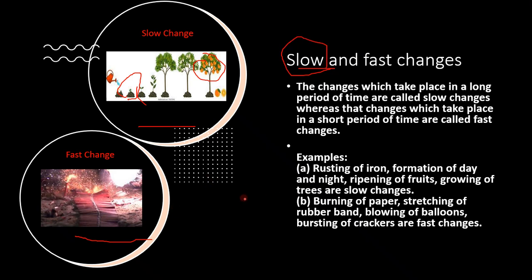If you take crackers and burn them, what happens? Tap tap tap tap. They will burst, right? Yes, like that. They will burn fast. Even stretching of a rubber band: you can stretch it like this, and if you release it, it will fly, right? Like that. That is called fast changes.